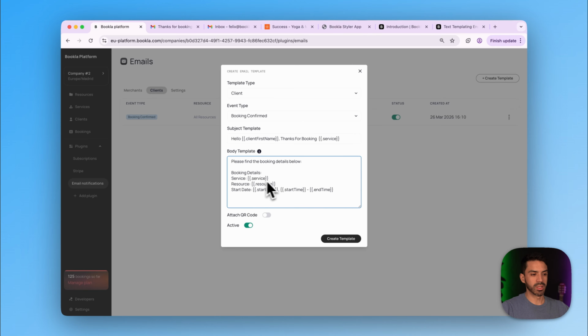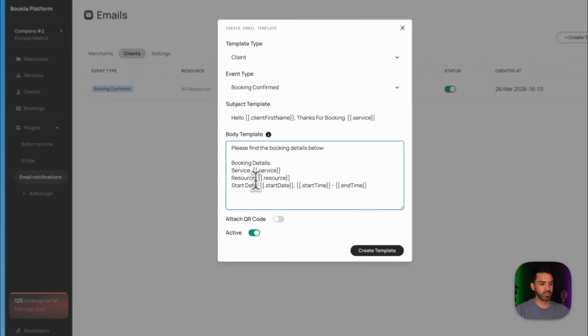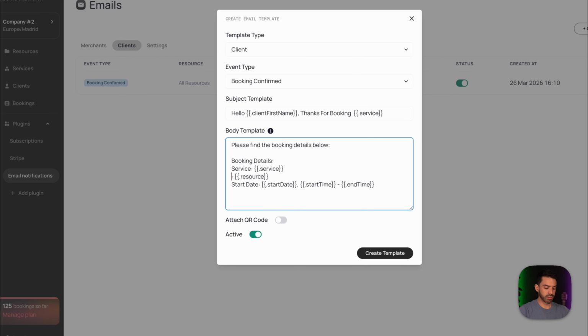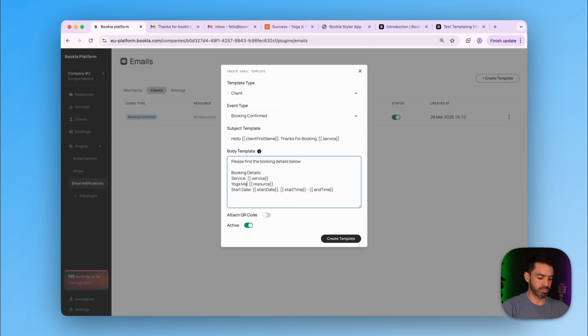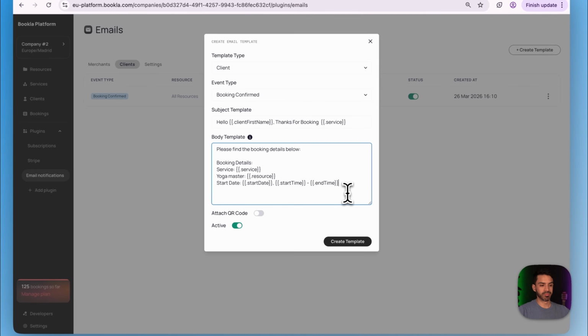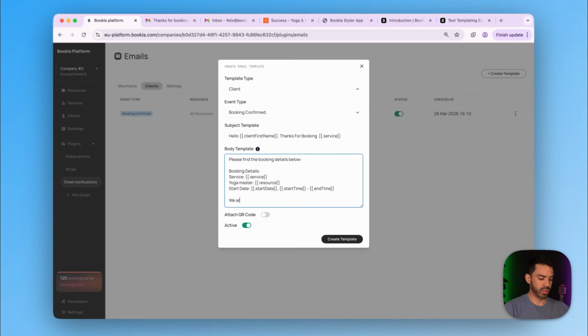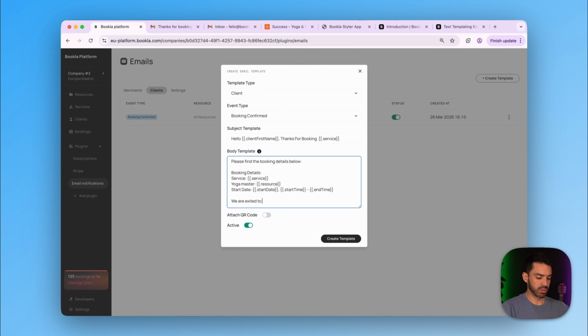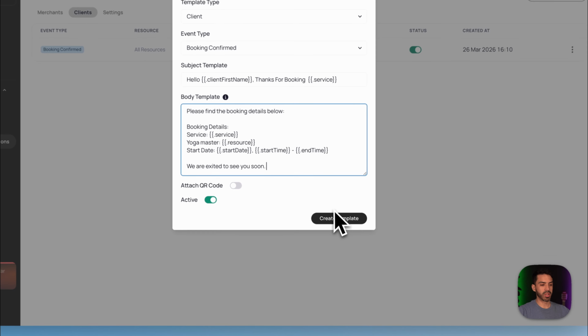And then we have booking details, service, and then the variable for service. Resource, which is the instructor or yoga master, and then it has the variable for resource. Let's replace resource with yoga master. Make it more professional, more joy. The start date, and then the start time and the end time. We are excited to see you soon. Much better email, right? Create template.